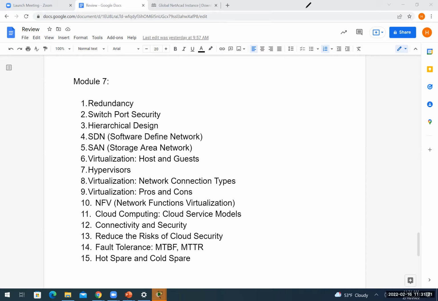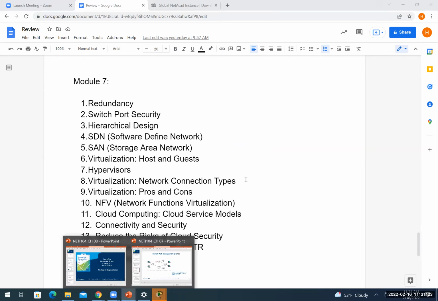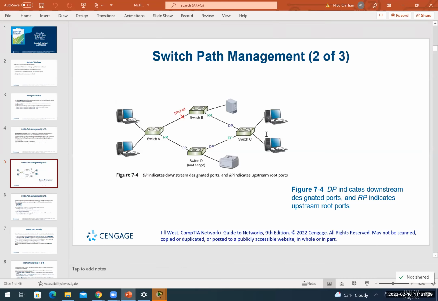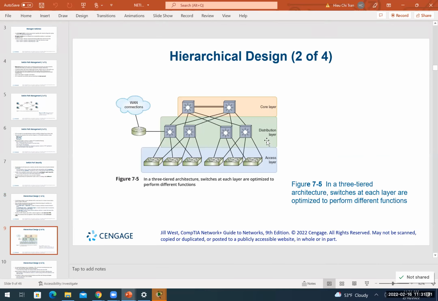Okay, so let me close this here. You see, you have the three layers here, right? You have the access layer, you have the distribution layer, and you have the core layer here.